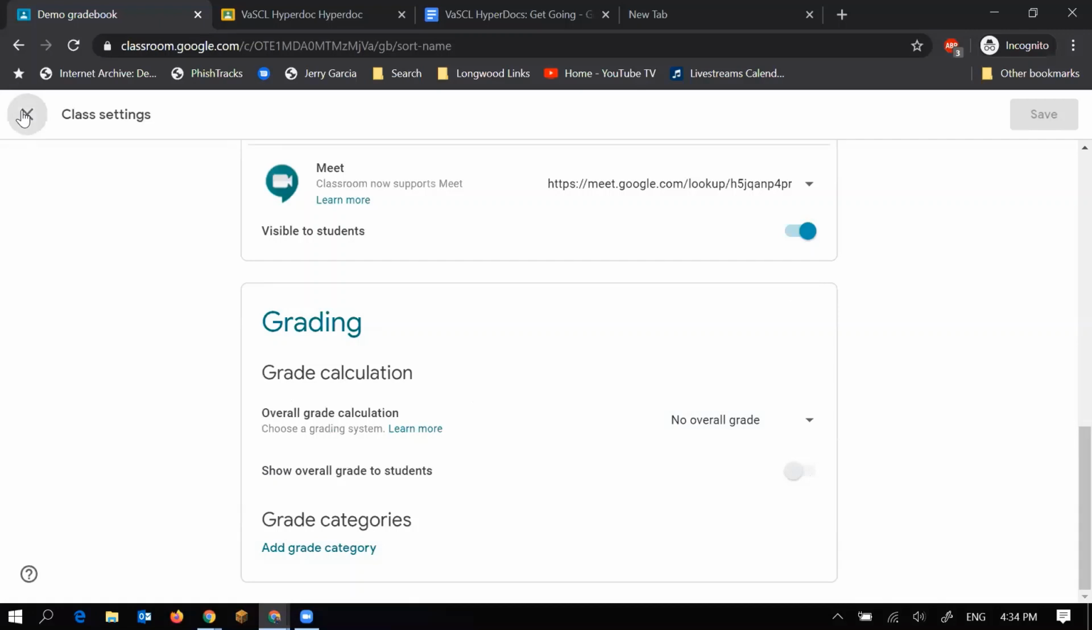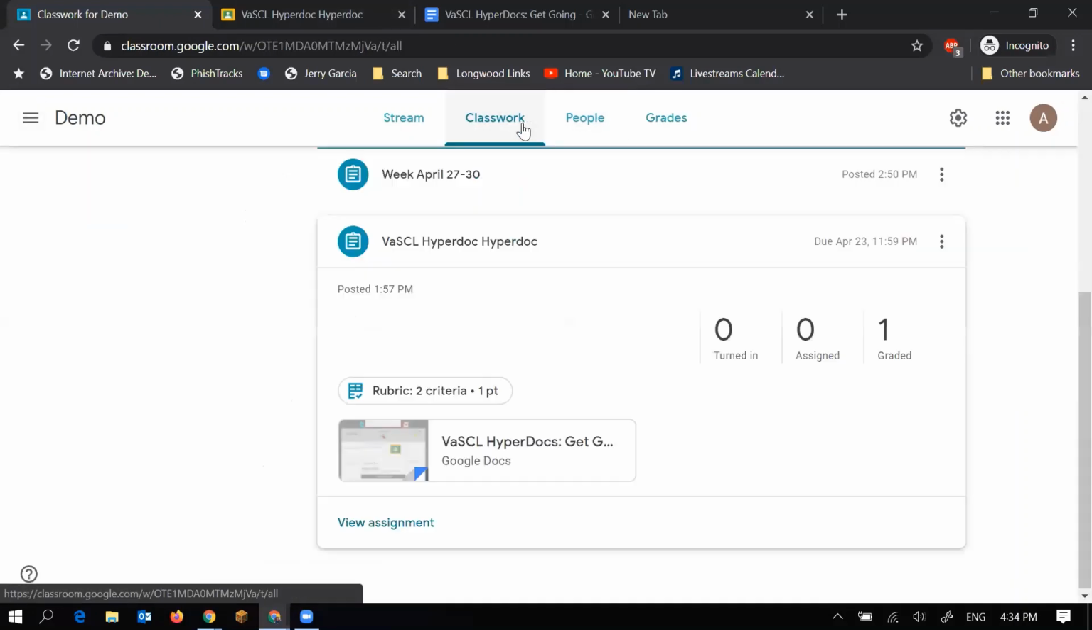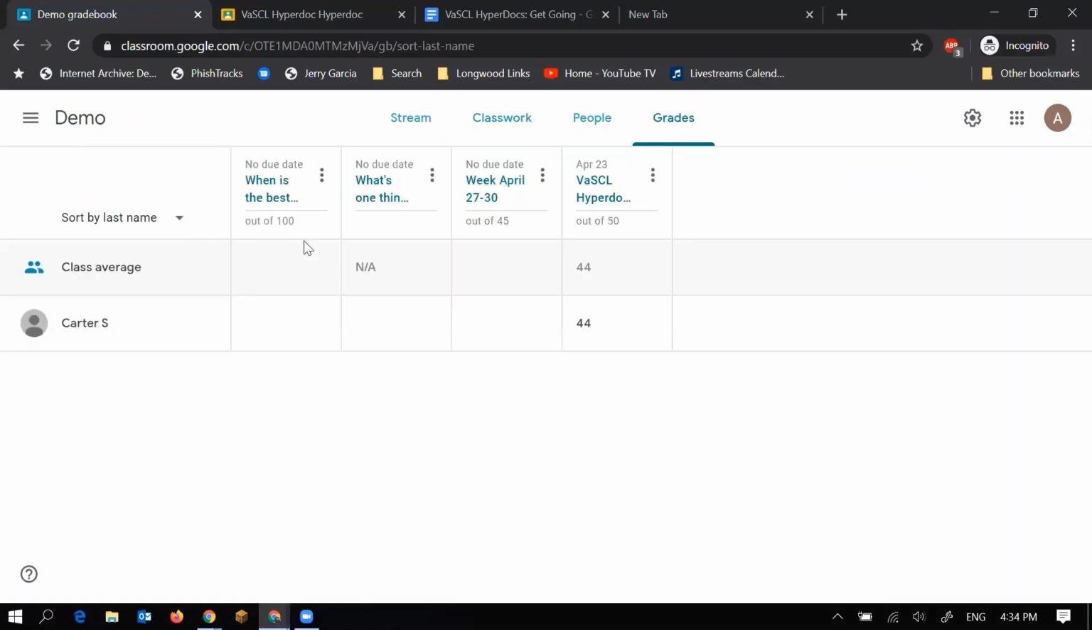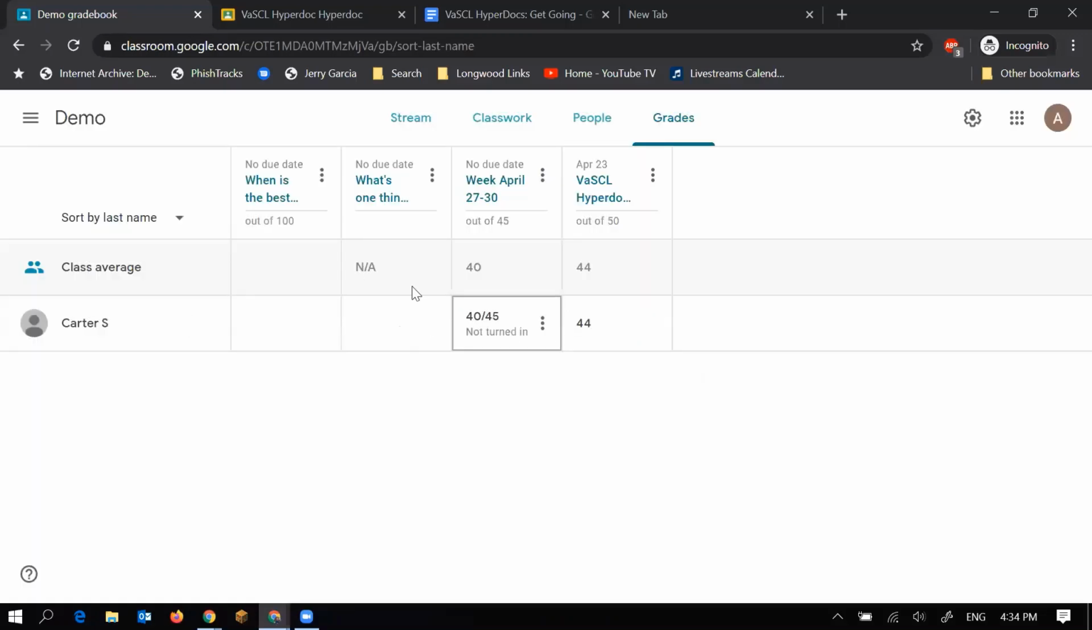Now, some districts don't have the grading feature turned on. So just be aware that if you're not seeing that option, there's probably a reason behind it. It does do averages and calculations and all that, but it wouldn't include a grade. So if I give Carter a 40 here, it's not going to include that grade until I've returned it to Carter. And now it will factor it into our total. So we can see the average up here.